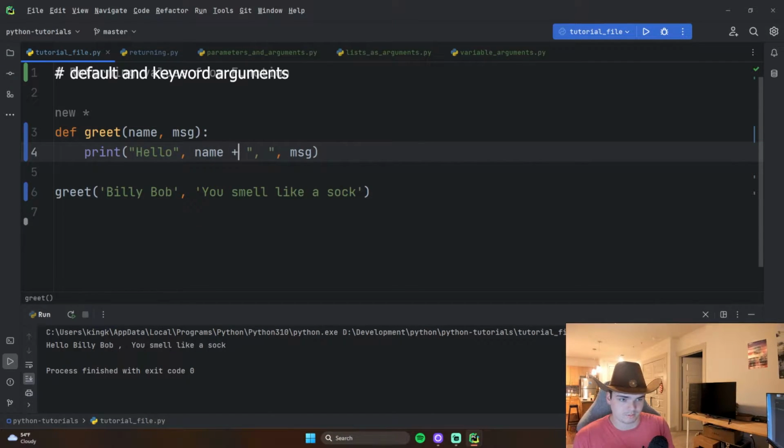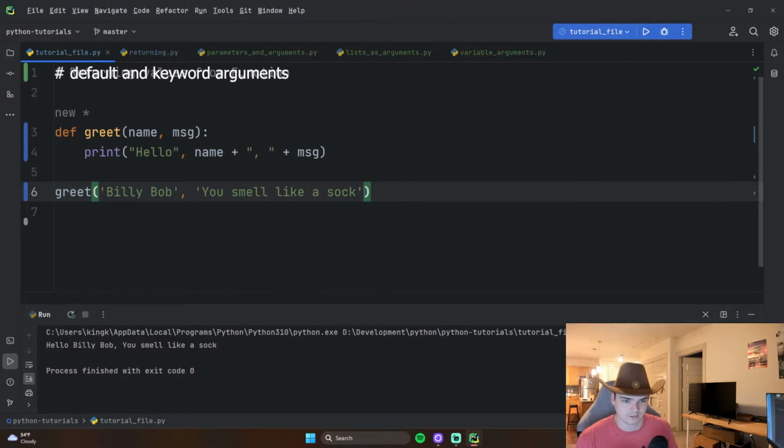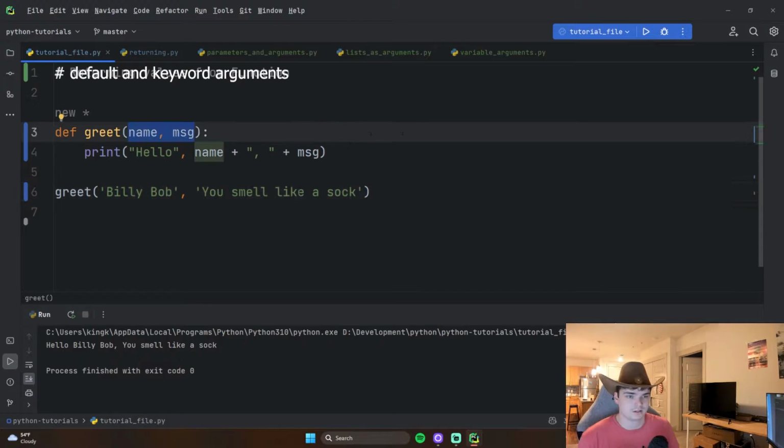Let's change this to a plus just so it doesn't add all that extra spacing here. If we rerun this, we get that. So it looks a little better, okay? So every time you call the greet function, you have to pass in the name and message arguments for these two parameters here, okay? So if you want to, you can actually make it have a default value so that you don't have to pass in both every single time.